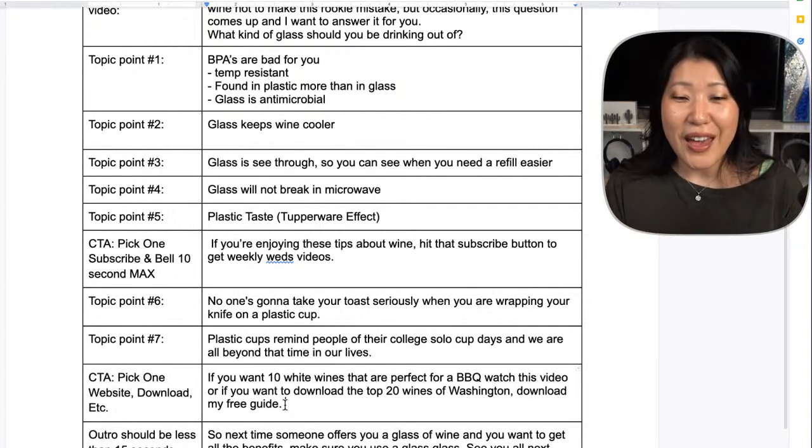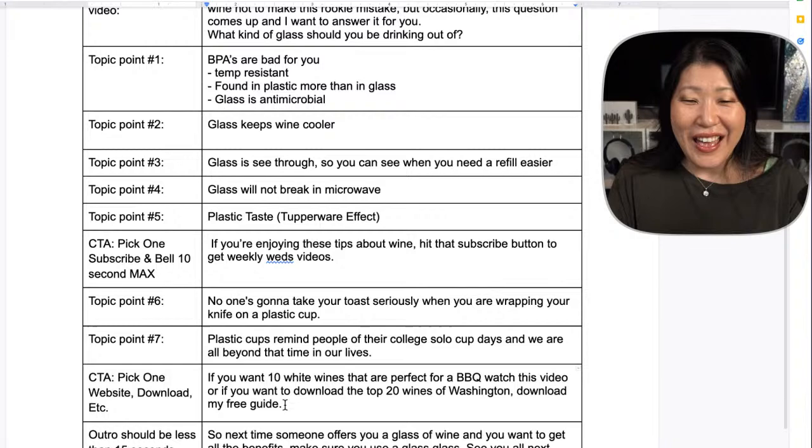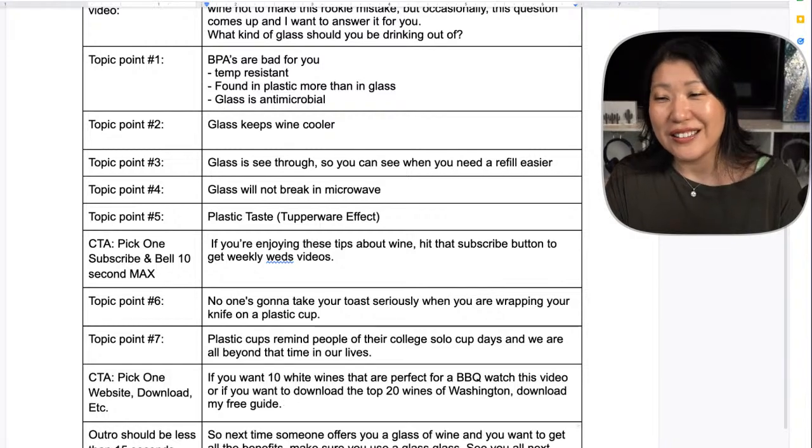Coffee mug isn't always coffee. Absolutely correct. Glass versus ceramic mug. Don't get me started.